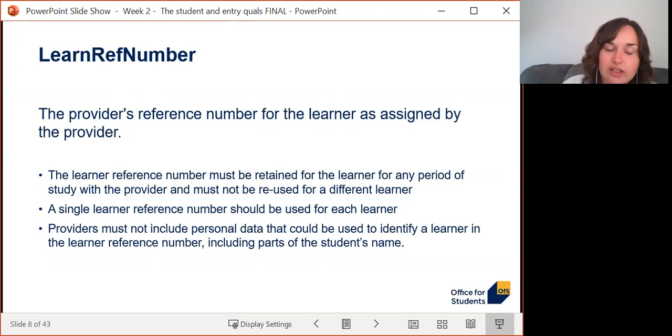Now, it's really important that you don't put personal information in this LearnRefNumber, because we use this field as the unique key to identify a student, and we don't want to see any personal details about that student in that number. Otherwise it gives away information that we shouldn't be seeing. So normally people will use a random string of digits or characters, but it's really key that you don't put parts of their name or something in that field.